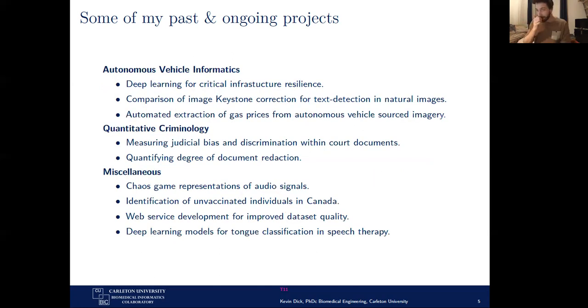But then I work in these areas as well. As I was mentioning in autonomous vehicle informatics, one of our first papers was just trying to explain how deep learning can be used for a number of different ways of studying the natural environment and how we can secure and protect critical infrastructures. This was done in collaboration with Natural Resources Canada.